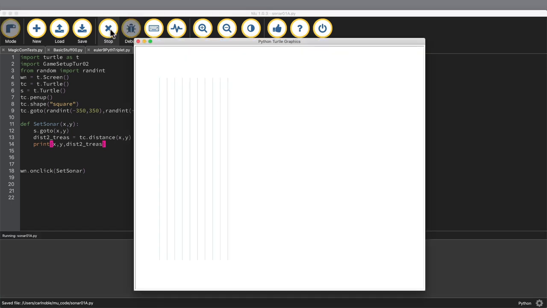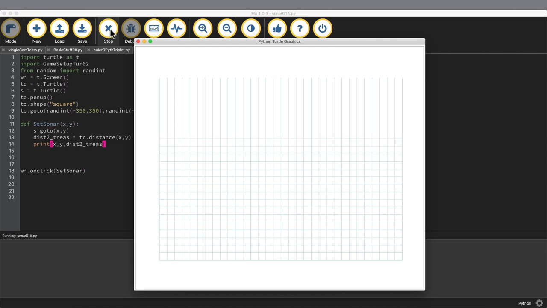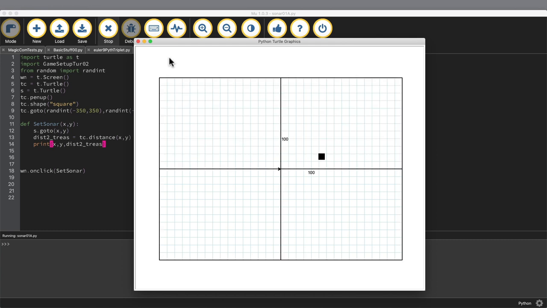So we run, get our little background, and okay, now let's say I click right over here. How far is that away? It says 83. That's about right. Here's 25, 50, 75, something like that. Let's click way up here and see how far away we are. It says 250, and that's about right too. So it looks like the distance thing is working.